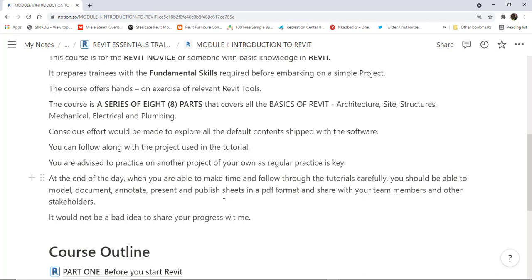At the end of the day, when you are able to make time and follow through the tutorials carefully, you should be able to model, document, annotate, present, and publish sheets in PDF format and share with your team members and other stakeholders. It will not be a bad idea to share your progress with me.